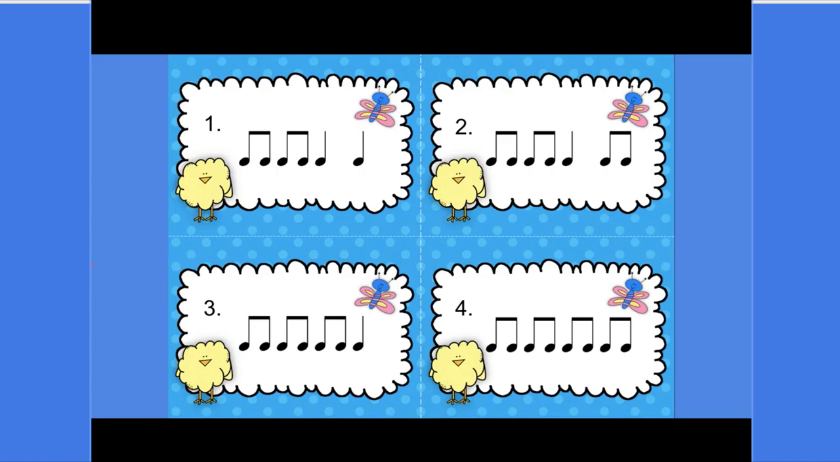The next one will be either rhythm card 1 or rhythm card 3. Listen carefully. Ready? Go. T, T, T, T, ta, ta. Again. Ready? Go. T, T, T, T, ta, ta. If you guessed rhythm card 1, you are correct. Let's read it. Ready? Go. T, T, T, T, ta, ta.